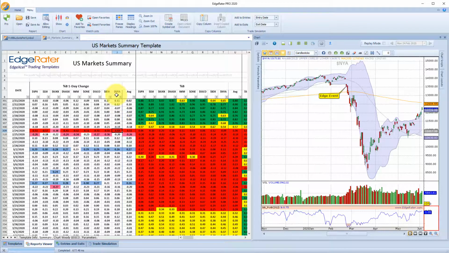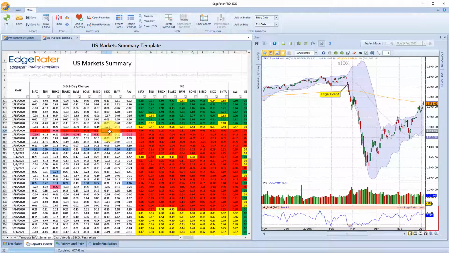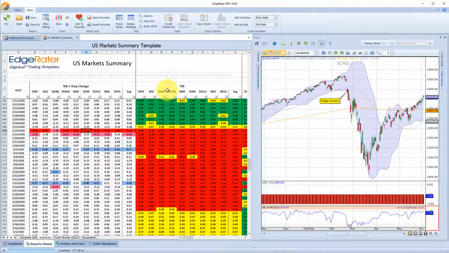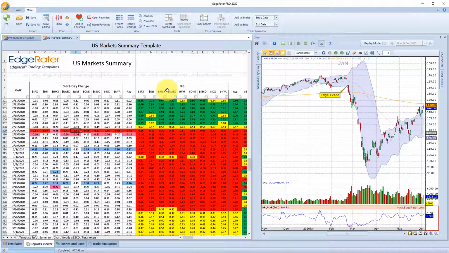What the chart is showing is whatever column I've clicked in. Here I've clicked in the NYA column, so it's showing me the chart for the NYA index, but I can equally click over into the other columns, or just use my keyboard to cursor over and select the other cells. So EdgeRater will figure out what needs to be shown on the chart. It will look through the column information, find there's a symbol there, and show the chart. Here is IWM for that day.